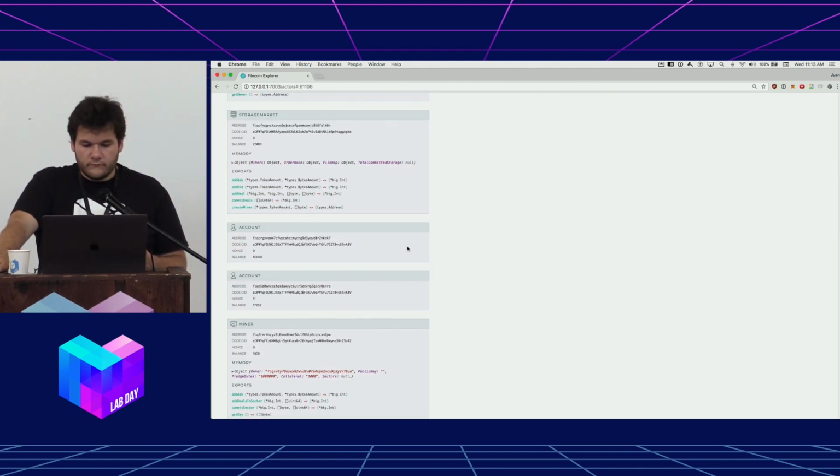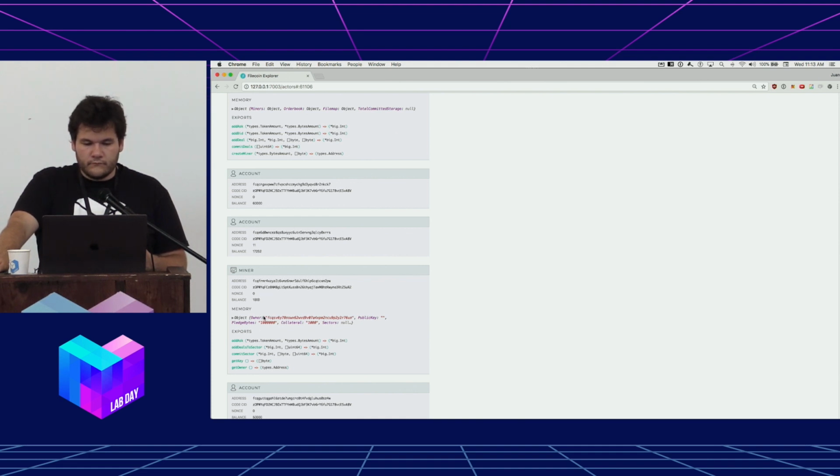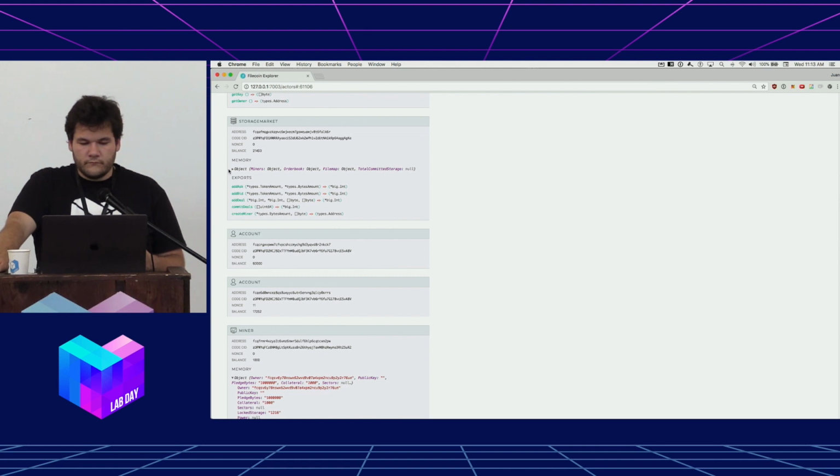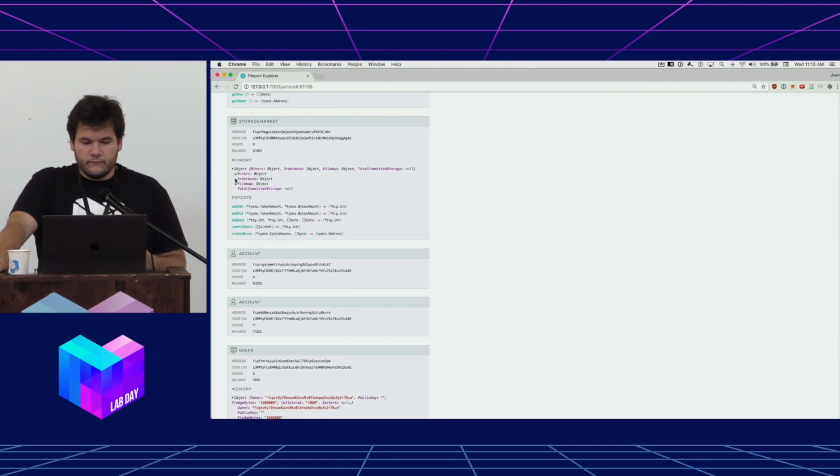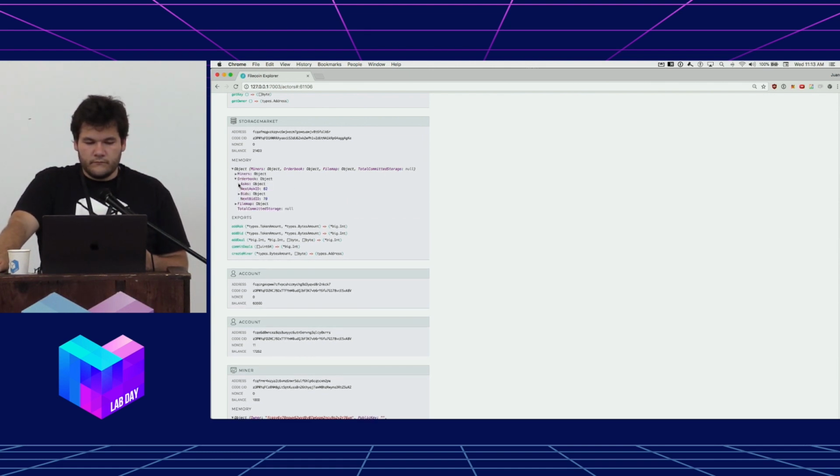For example, individual accounts with their balance, miner accounts with their pledge details, and even system actors like the storage market, which holds the asks, bids, and deals that make it on-chain.